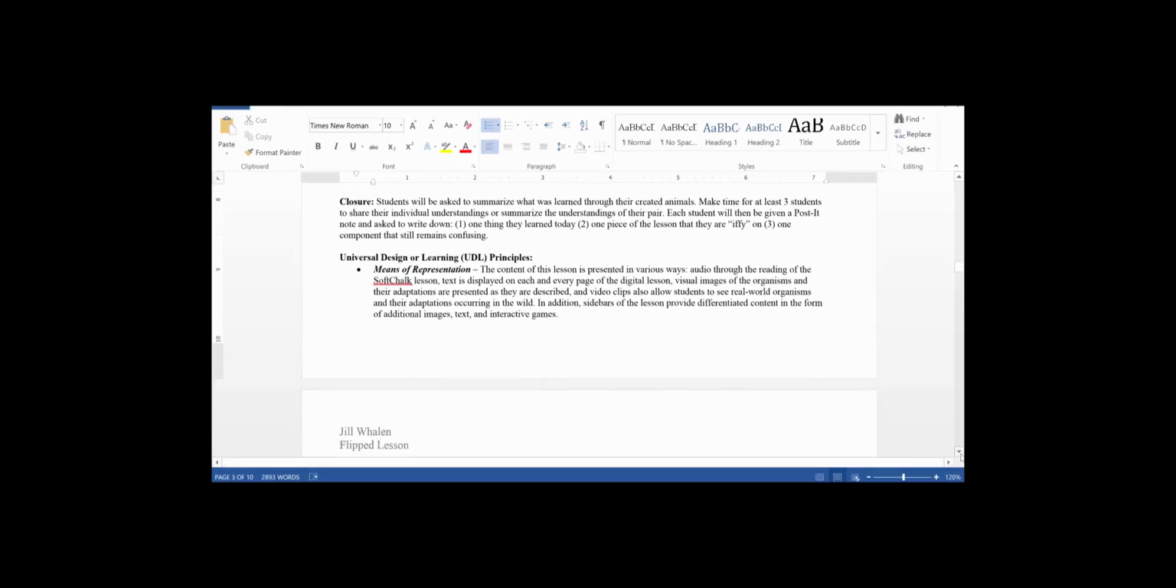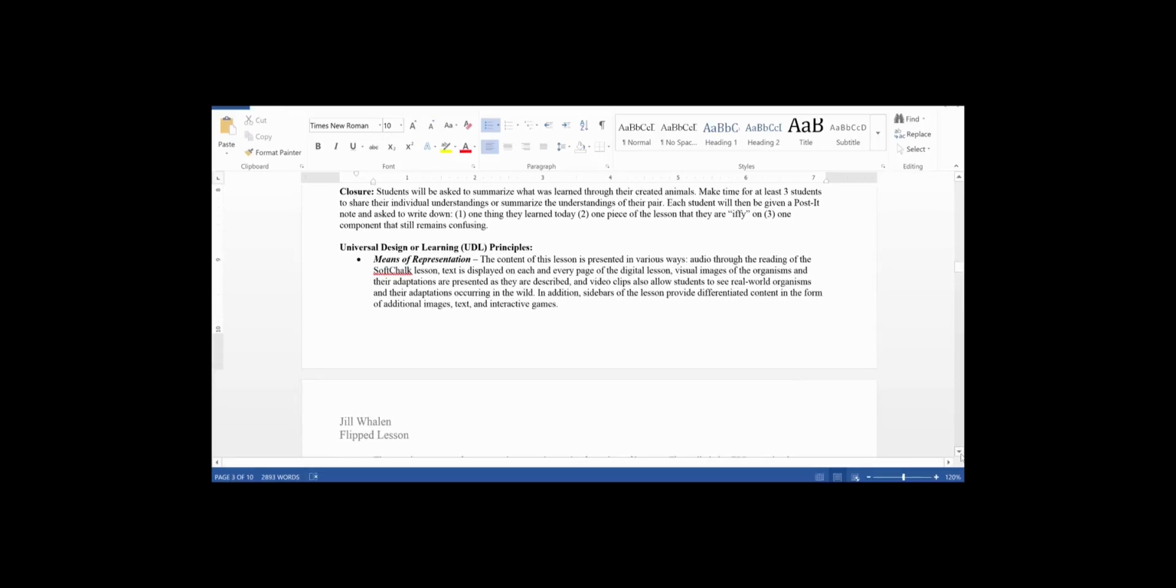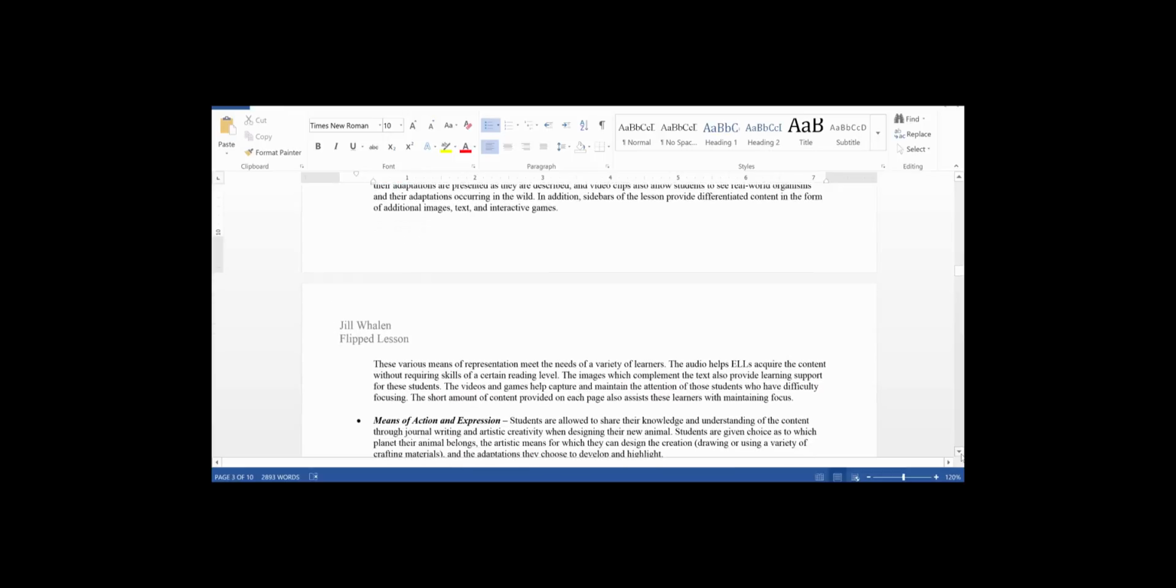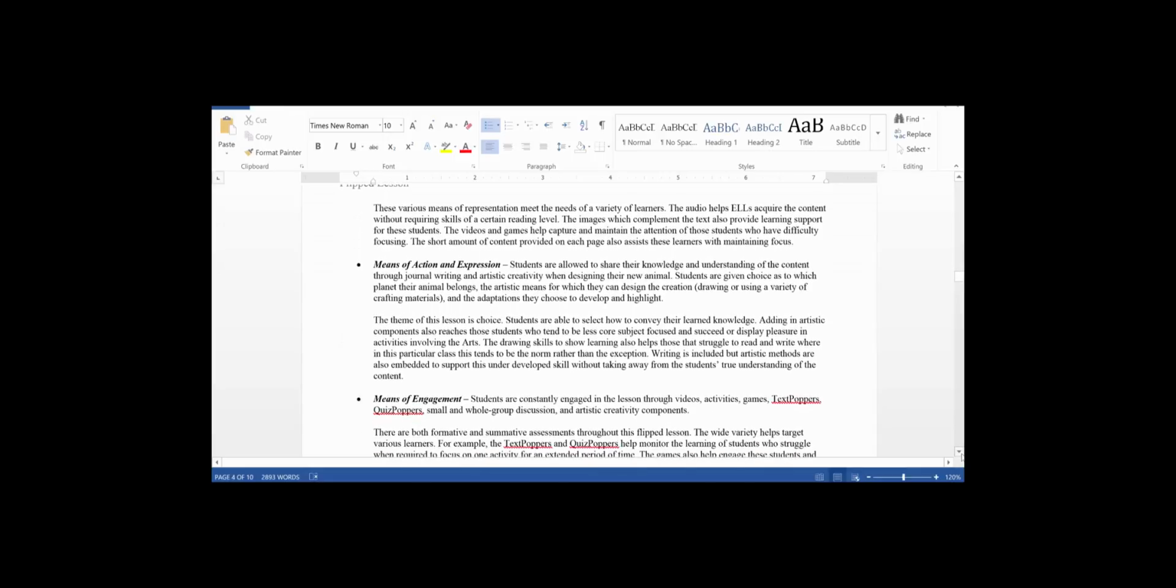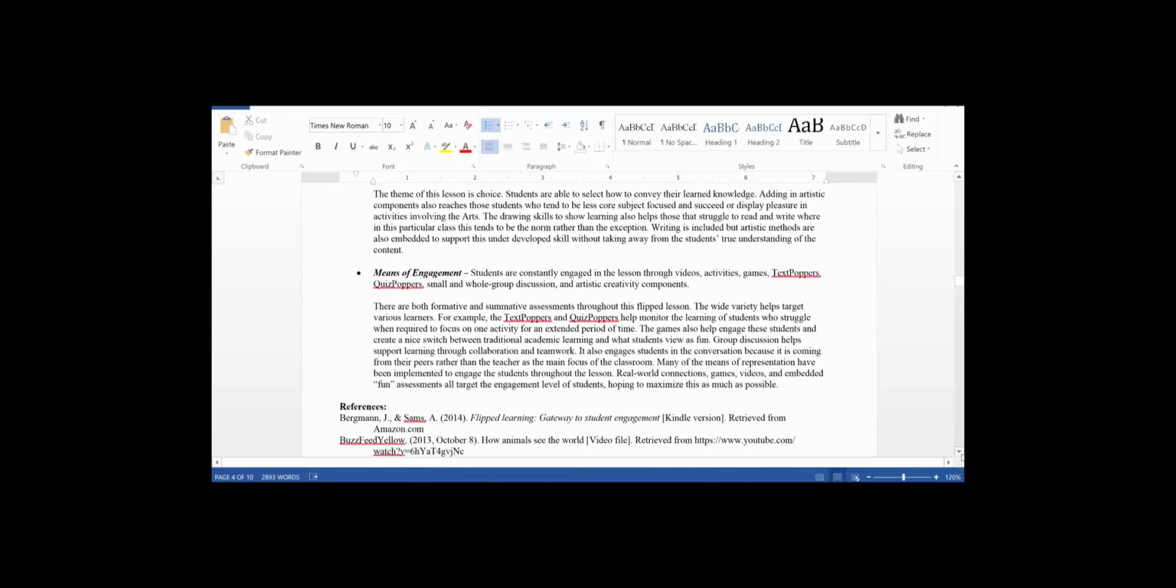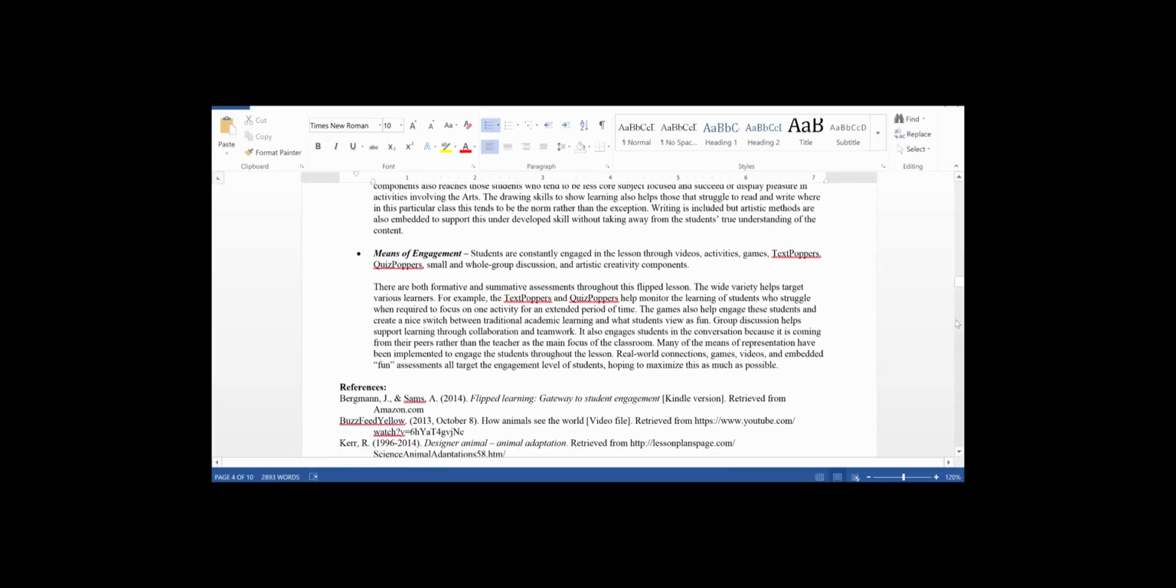This whole lesson is based around UDL principles: methods of representation, action and expression, and engagement. So how these students are learning through this, and what particular students in the class are being targeted as a result. And then I have my references.